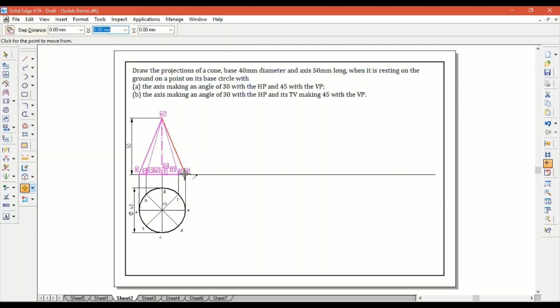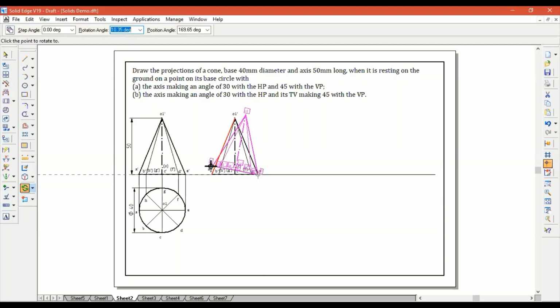We move the solid from one place to the next, making sure we place it on the XY line so that we satisfy the condition of the object resting on the HP. Next, we rotate it in such a way that the point on which the object is resting, let's say it is the point E, is going to be our center, and AE is going to be our axis.